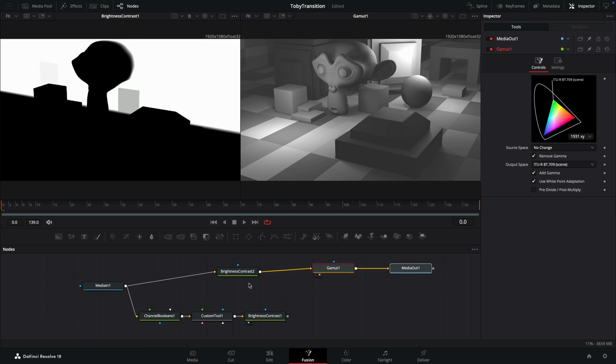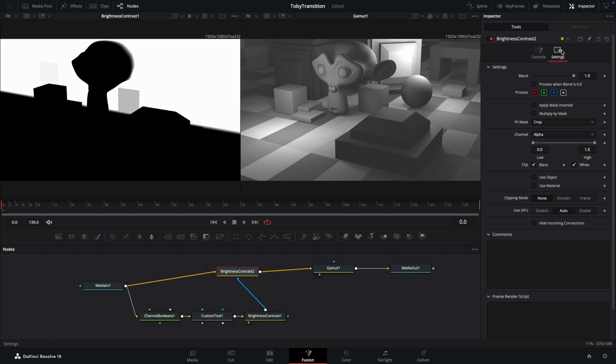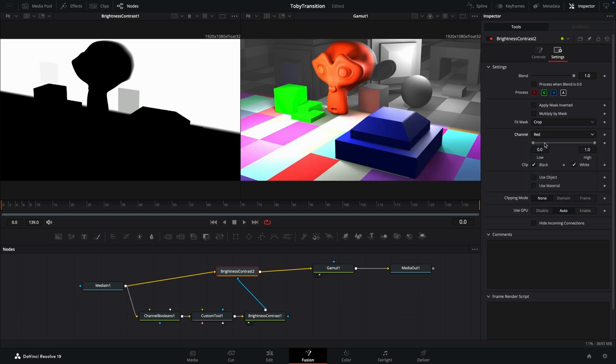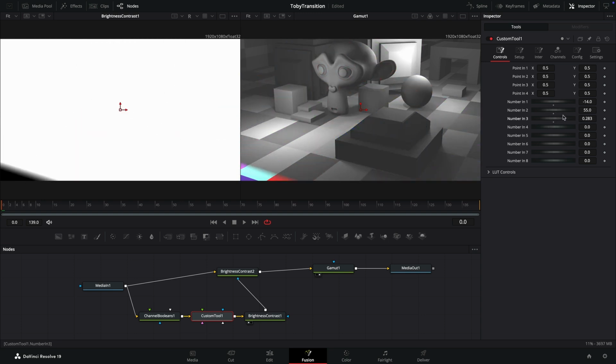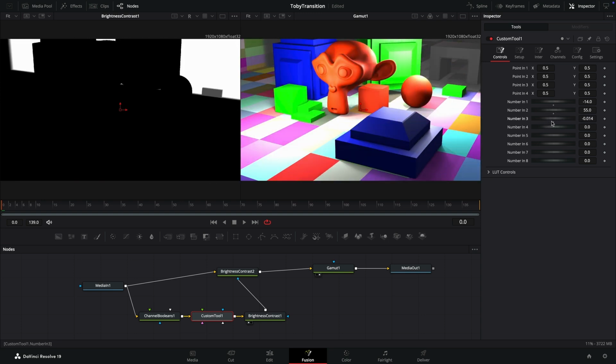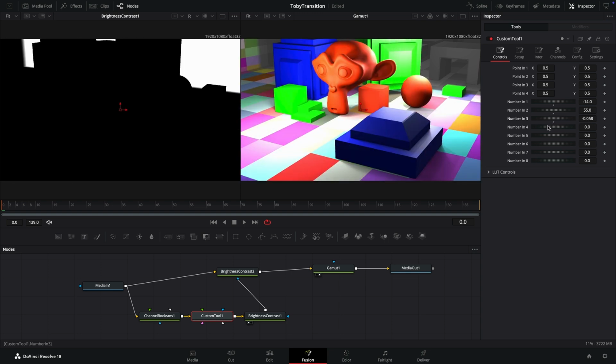I want to go from this washed out grey to full colour. So I'm going to take this brightness contrast and pipe it into the effect mask input of this one here, and I'm going to come over to settings. If you remember, we were using the reg channel. So if I use the reg channel, you can now see that we've got grey in the background and colour in the foreground. If we come back to our custom tool here and move our N3 slider, we've got this lovely wipe between colour and grey.